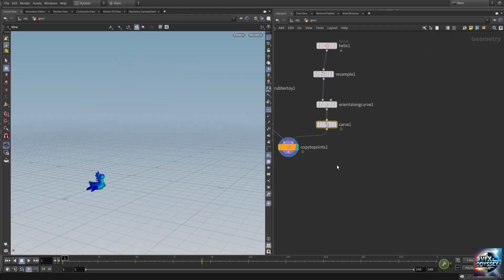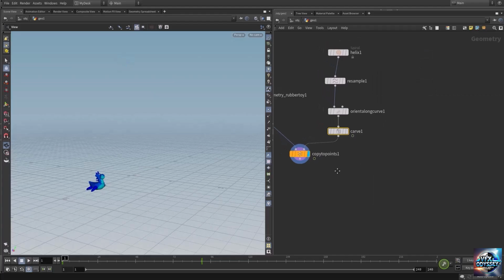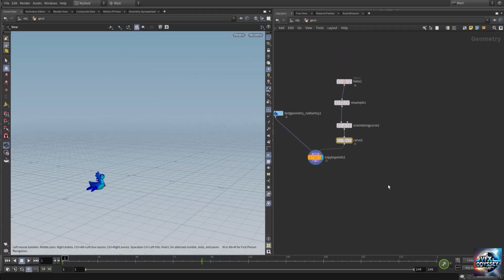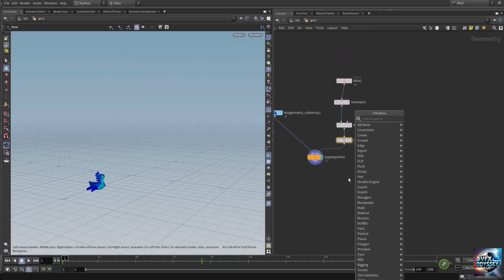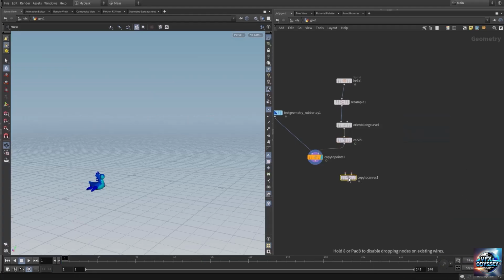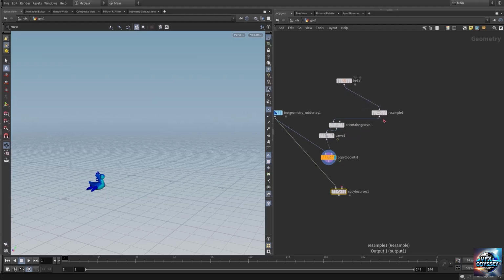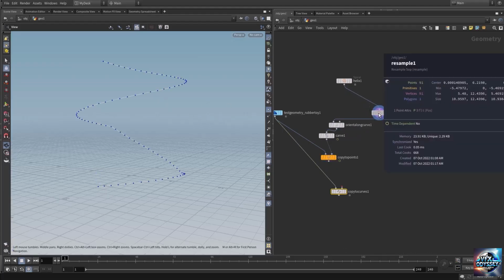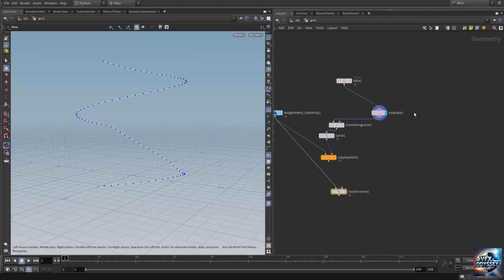Okay, and there is also a node for copying your geometry onto the curve. It is called copy to curves. This node requires geometry. So here we have the geometry and here we have the curve. As you can see, we have the curve, and if I middle click here, I don't have any orientation attribute.